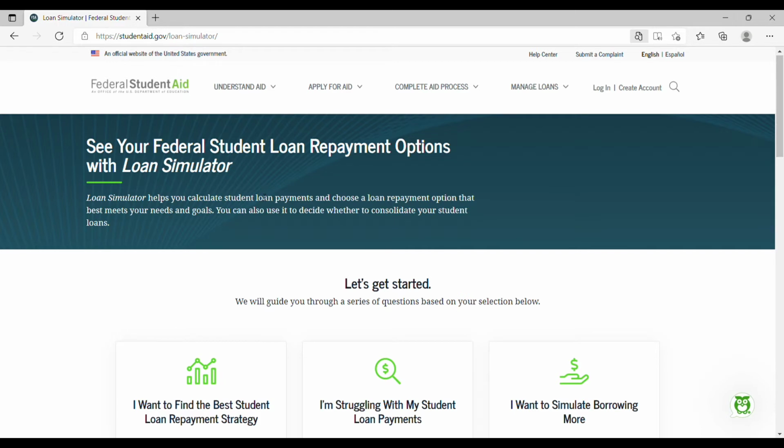Okay, so you're going to start by going to www.studentaid.gov/loan-simulator/ and it brings up the Federal Student Aid website. This is the official website of the United States government, for loans that are federally backed. You can anticipate what your future payments will be and decide whether you need to consolidate your loans to make a better payment for yourself overall.